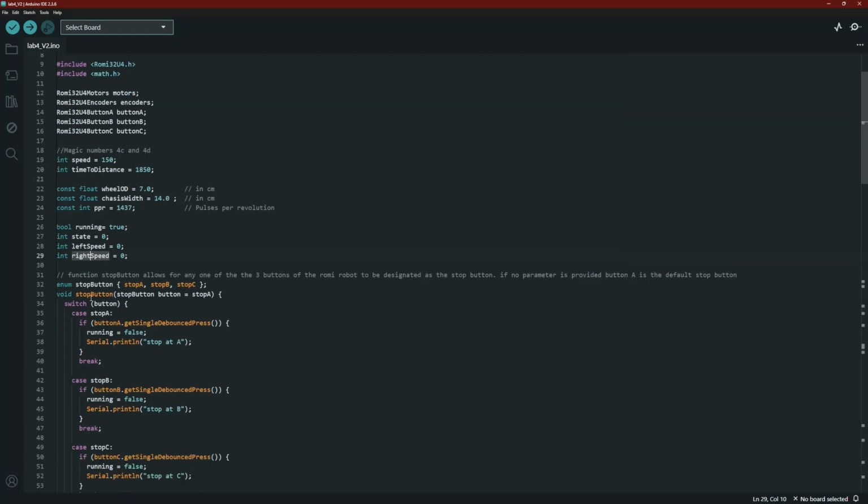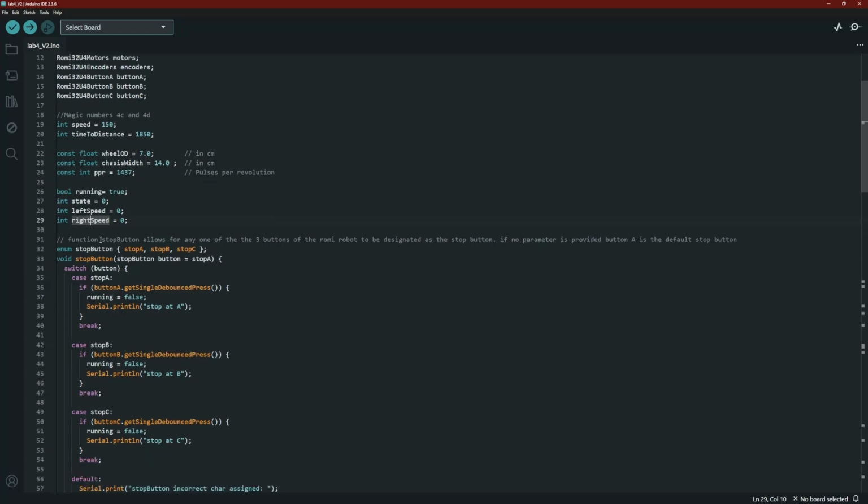Cool. Our first function is the most important. How do we stop the robot? Basically, we give it a parameter for a button using an enumerator. If we have it empty, it's going to assume button A, and if button A is ever pressed once we start the robot, it will go ahead and stop all of the robot and set motor speed to 0. That works for all 3 buttons, so this is a quick assign function.